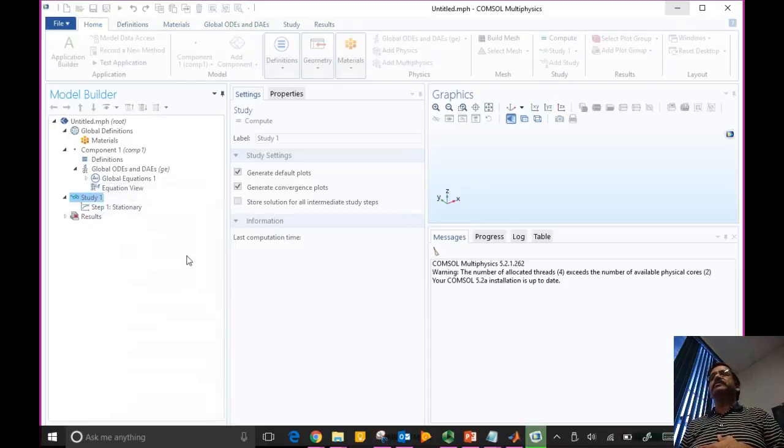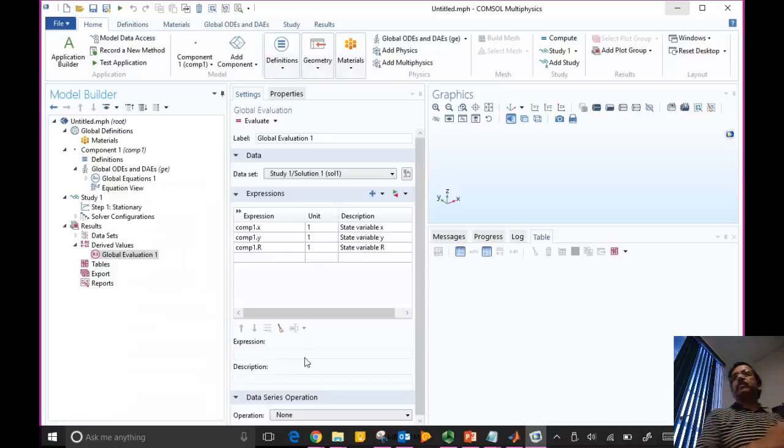That's all you need to do. Once you have defined the problem, you just solve the study. It immediately creates a results folder and puts the results into it. Until then, this was not populated. But now it is populated.